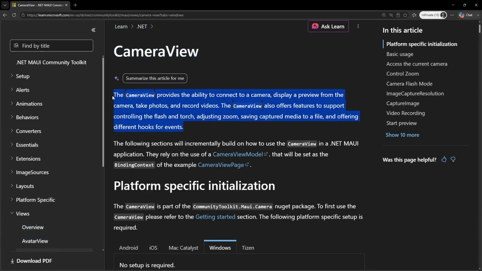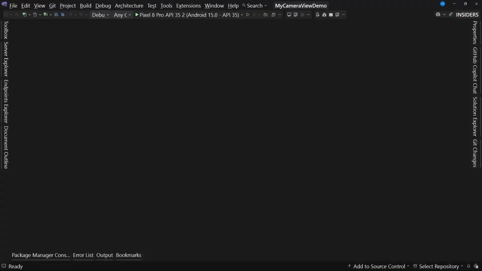All these features let us create experiences within an app without needing to navigate to an external application, giving you full control of the buttons, visual state, and destination of the captured files. Let's see how to implement it in a .NET MAUI application.